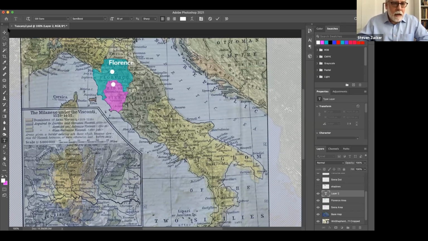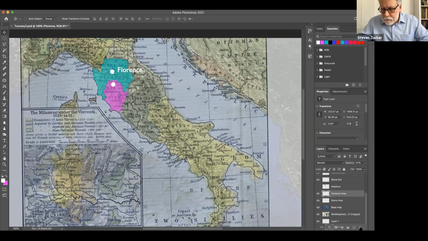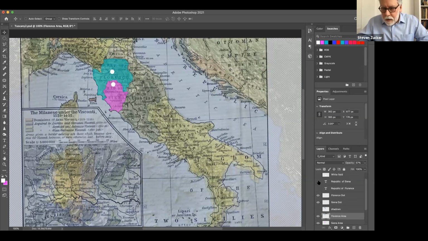Once I've got that, I can go to my pointer tool and I can place it where I want. I'm going to once again jump ahead and I'm just going to reveal now the text layers that I've already produced.